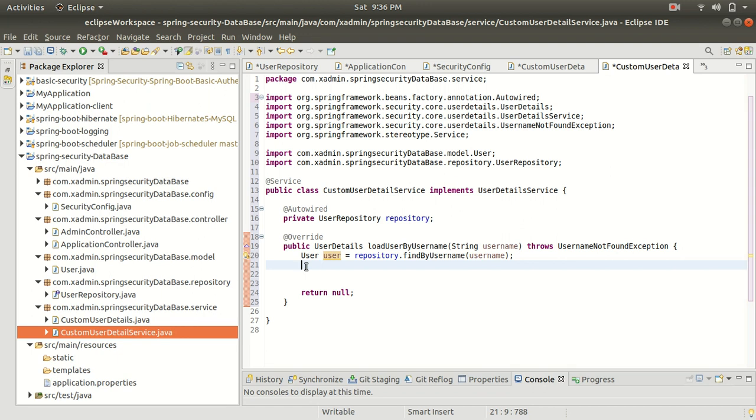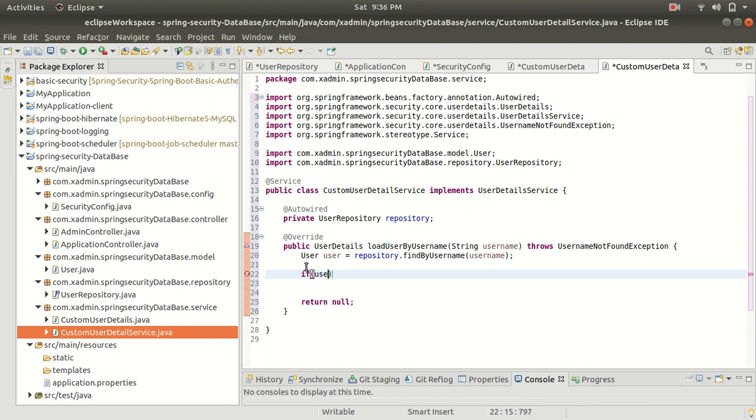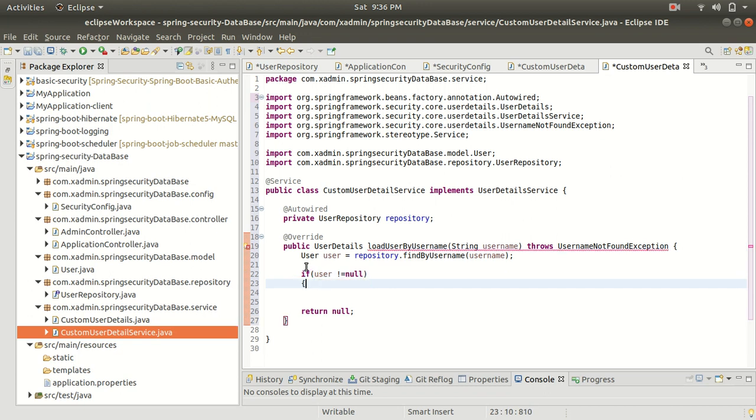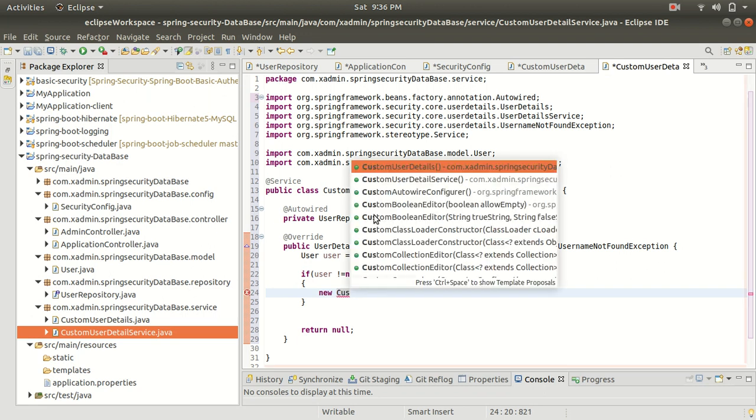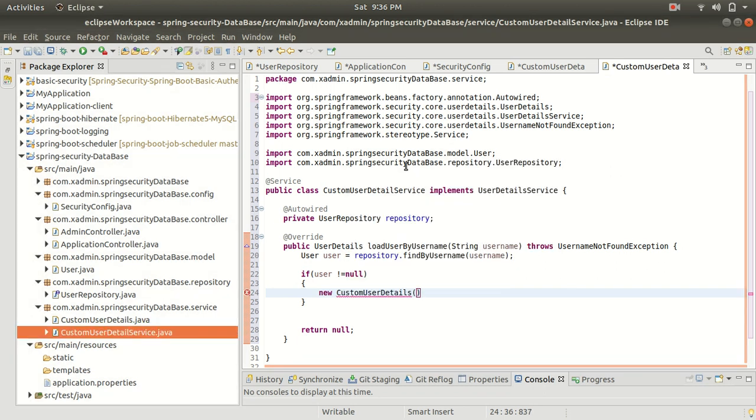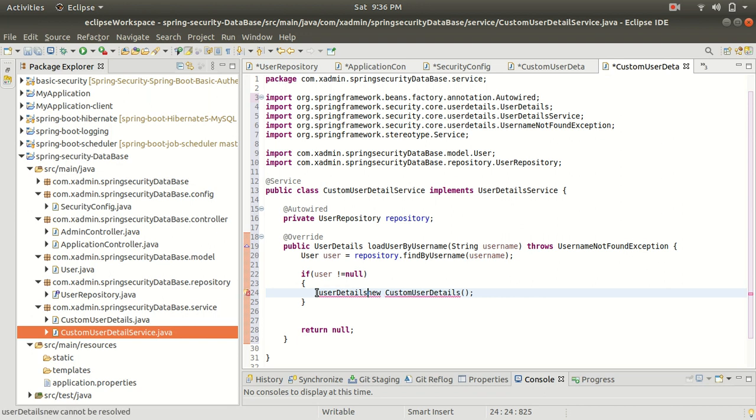So now I am going to check if the user is null or not. The user should not be null. So if the user is not null, then inside this I am going to create the object of the custom user detail class. So new custom user detail class, and I am going to store this inside our user details.